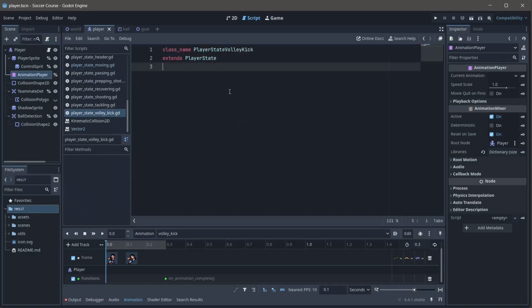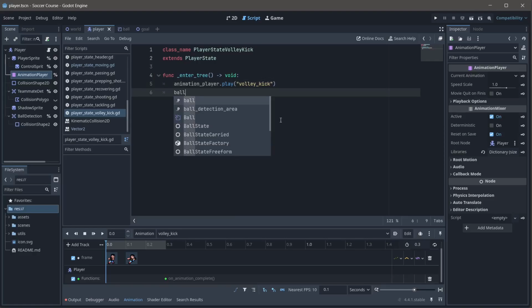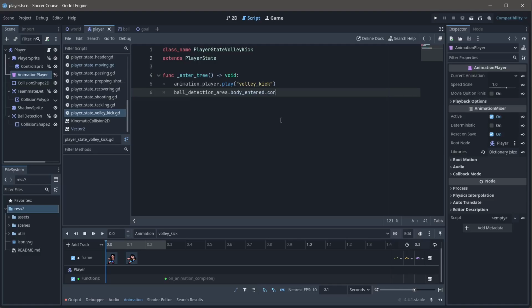So in the volley kick here, let's go ahead and figure out what we want to do when we transition into the state. So once again, we'll want to play the proper animation. This one is called volley kick. And then we'll want to start detecting whether our ball is making connection. Body entered, on ball entered. I'm going to go ahead and create this method right away.